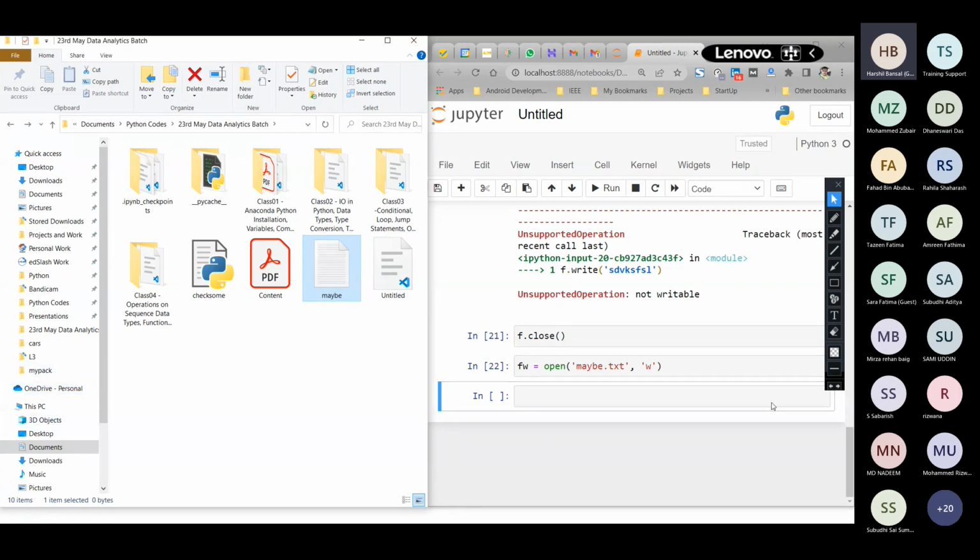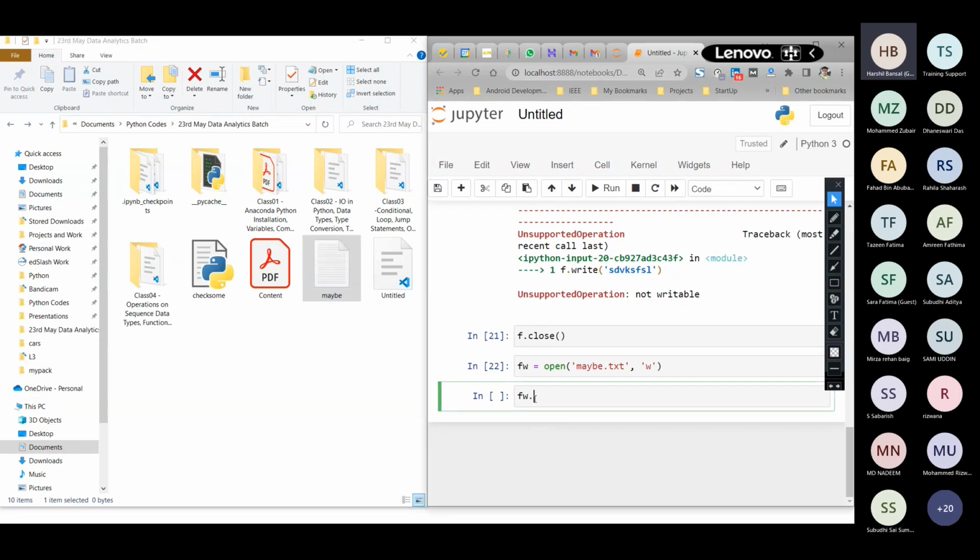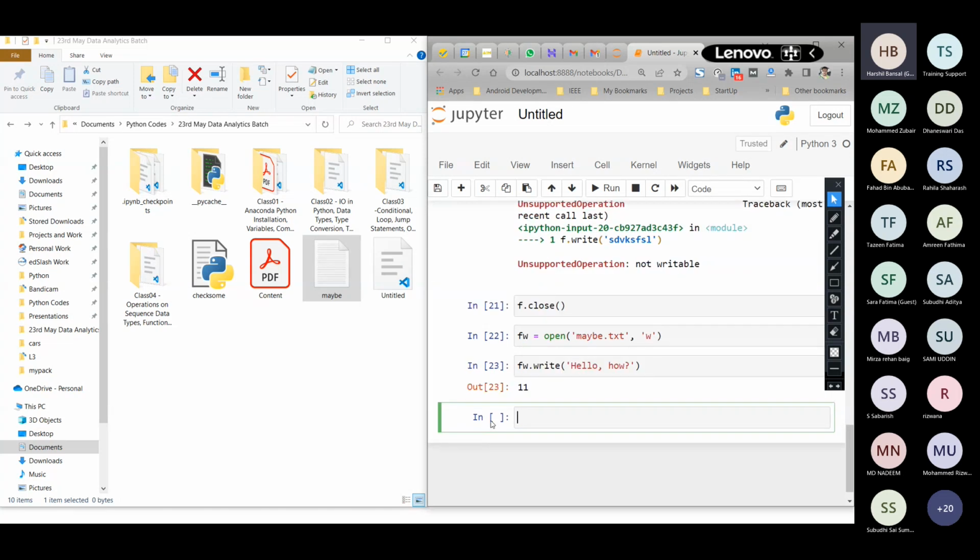So we first create the file manually in case of read mode and then open the file. So open maybe.txt with w. Right now maybe.txt is empty, but I am writing here fw.write, Hello. If I run this code, it is working fine.